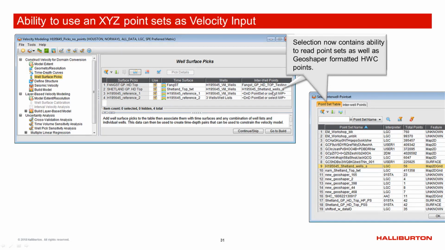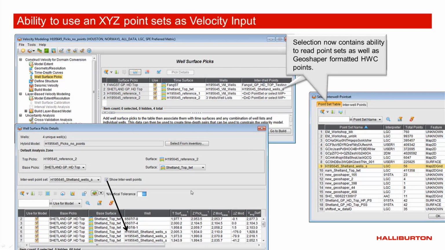But what we did is we changed this to now be a pop-up selection where you can either select our internally formatted interwell points, or you can select a point set that came in from another vendor, say, in just an XYZ table. And in fact, you don't even have to have horizontal well correlation. You could just add a bunch of XYZ points and say, hey, I want my velocity model to tie at these locations, and it will make the model tie at those particular locations.